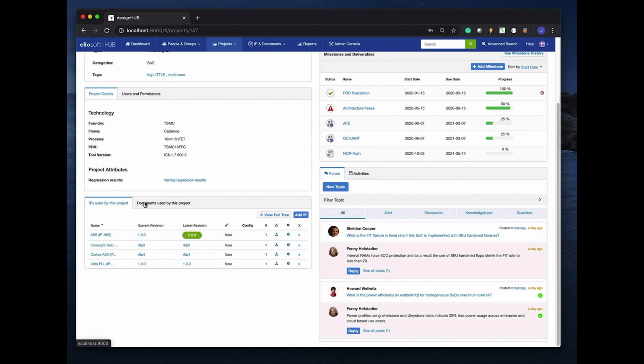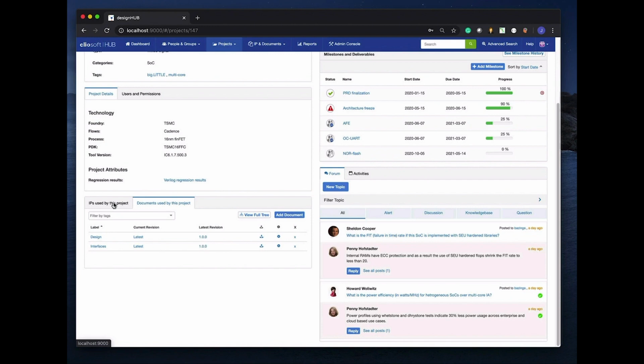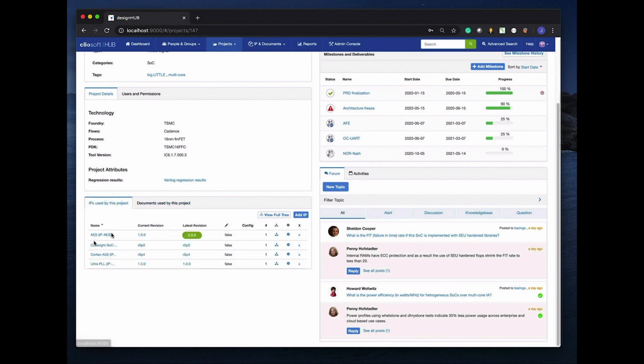Projects contain IPs and documents, and you can see the contents of both. You can also see the specific version that you're using and also get alerted that there's a new version. So in this case, EES has a newer version that's available, and you can request an upgrade within HUB as well if you'd like to upgrade to that particular version.